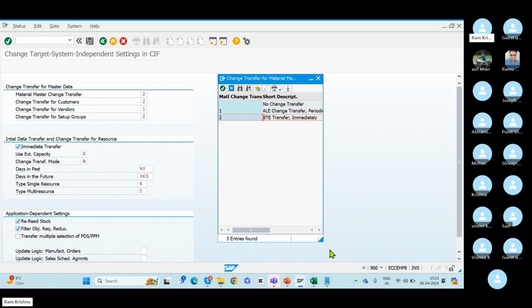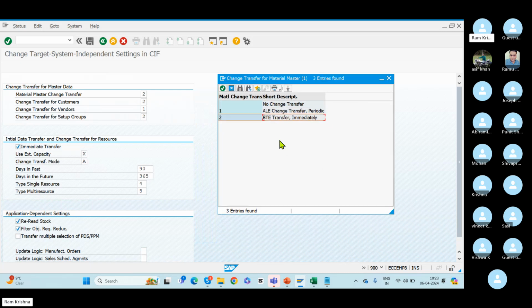BTE transfer means business transaction events transfer immediately. And there is one more way, called ALE change transfer. This is called periodically. Immediately means whenever you make some changes, whenever you save it, immediately it will update in the EWM system. ALE change pointer generally means a batch job, every 6 hours, every 1 day, every 1 hour. Periodically it will trigger all changes to the EWM system.